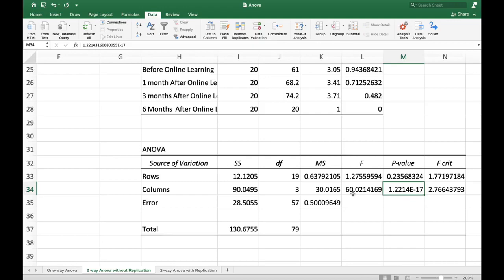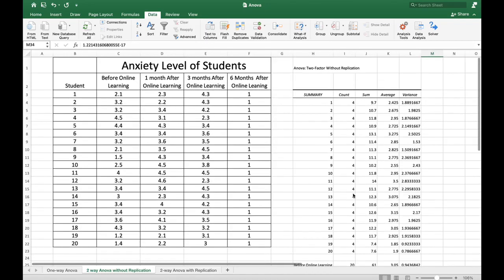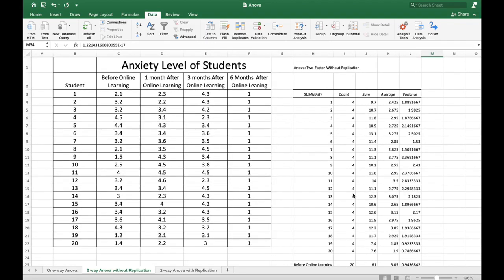So we have to reject the null hypothesis. There is a significant difference between the four levels of anxiety. As we can already see from the course review, this is the one that is significantly different.